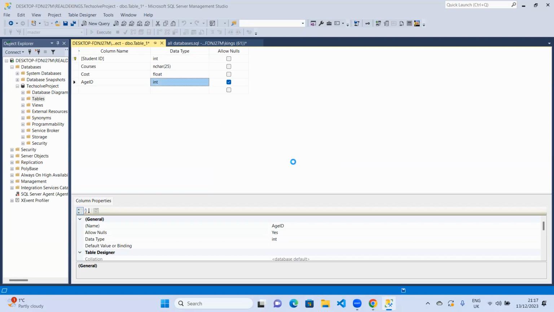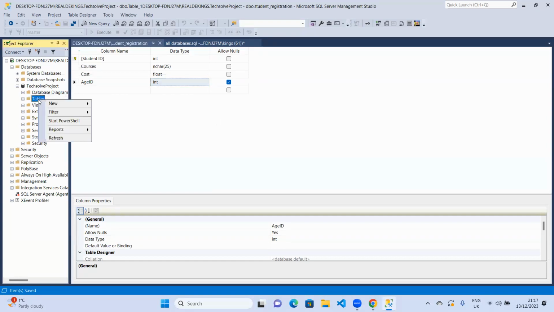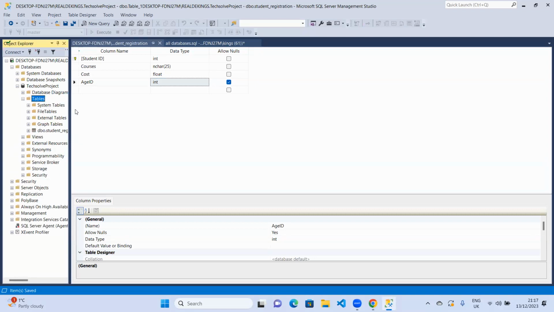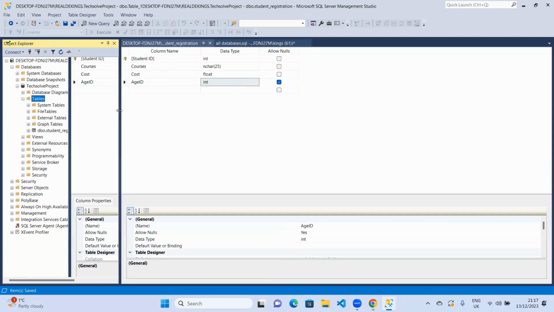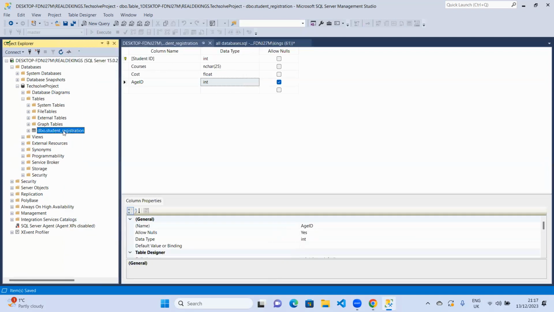And here we go. We already have a table. That's how simple it is to create a table. So I will just refresh this table and then expand it. So you can see that we have a table called student.